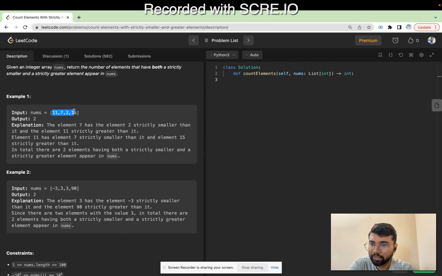So this is an array: 11, 7, 2, 15. 11 has a smaller element than it and a greater element than it. 7 has a smaller element than it and a greater element than it. 2 doesn't have a smaller element and 15 doesn't have a greater element.